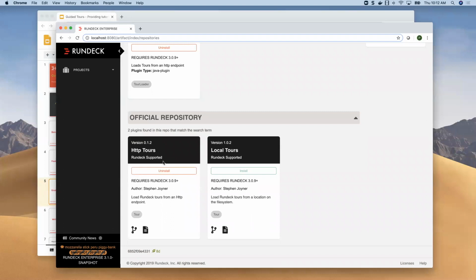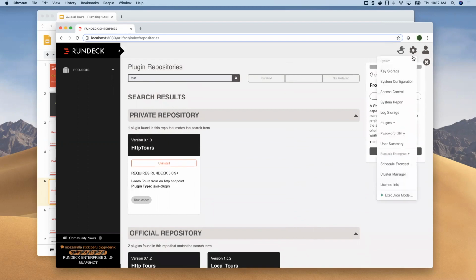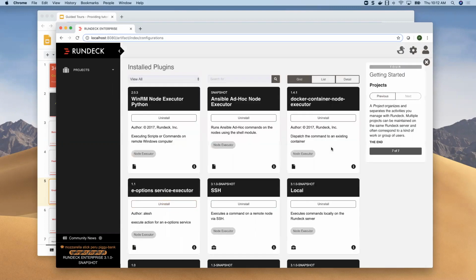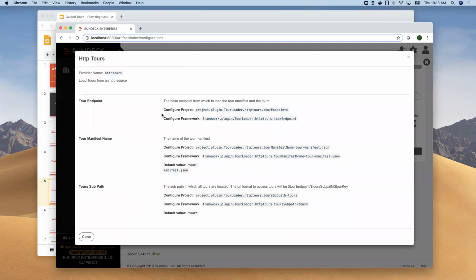And you can see that I already have the HTTP tours installed, but if I didn't, I could just click on this, install, and it would install it automatically for me on my Rundeck server. Now, another great feature of the plugins is if something is installed and I'm wondering what configuration options I have, right? So I'm going to use this to talk about how you configure tours. This little information button will actually tell you these, right?